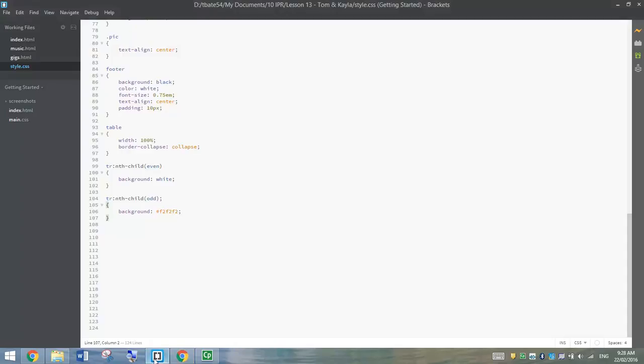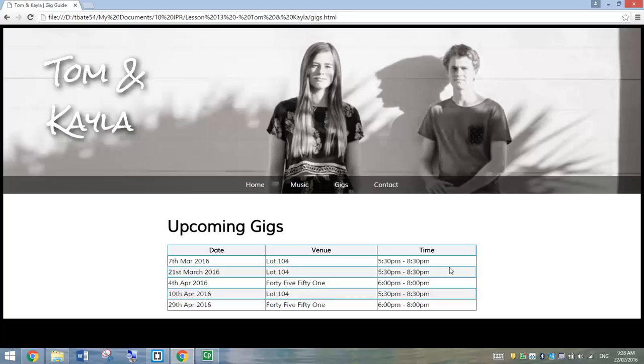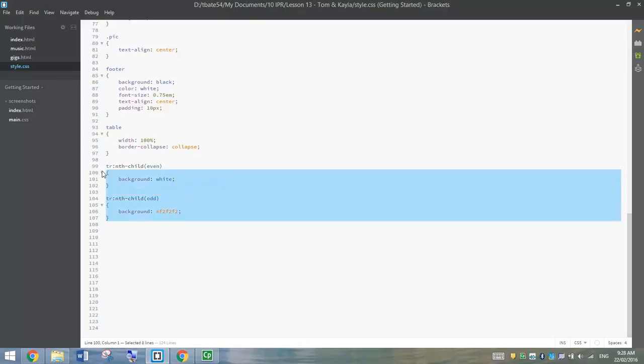That's not quite worked yet. I must have written something a bit wrong here. What have I done? Oh, I put the semicolon at the end of odd. Didn't need that there. Save that and try it again. There we go, that's working now. Okay, so I've got grey for every second row, white for every other row. And that was that little bit of code just there.